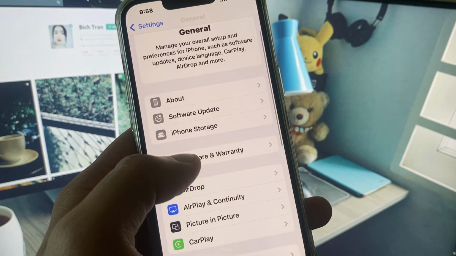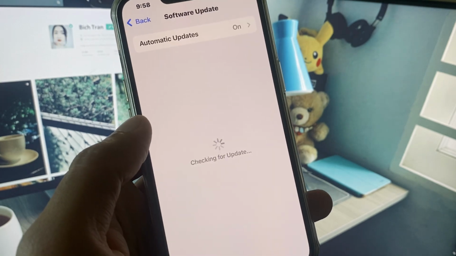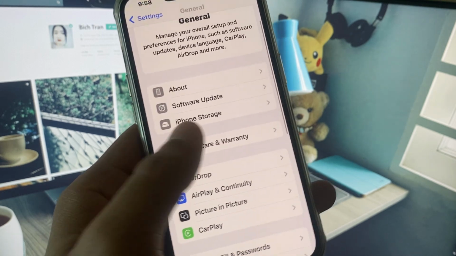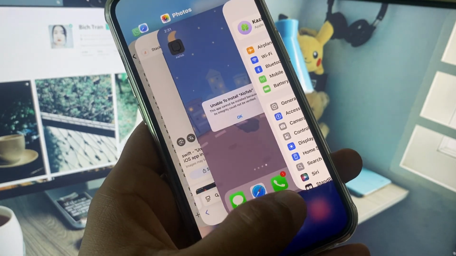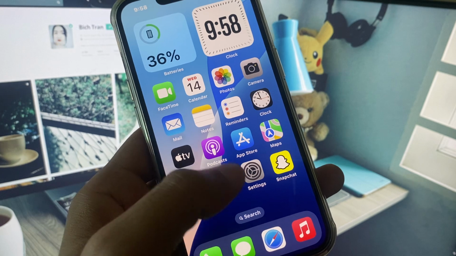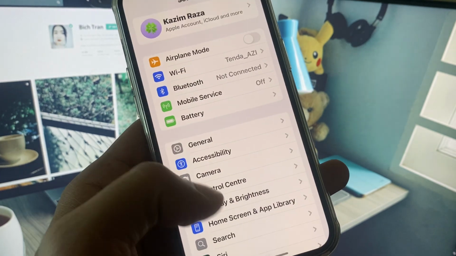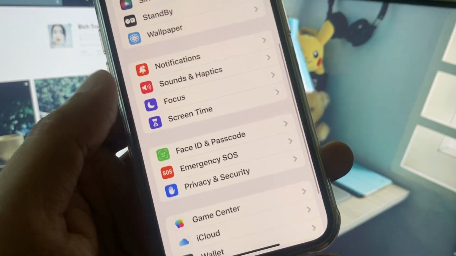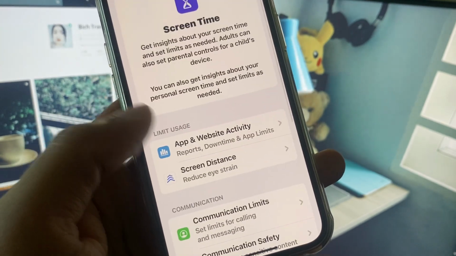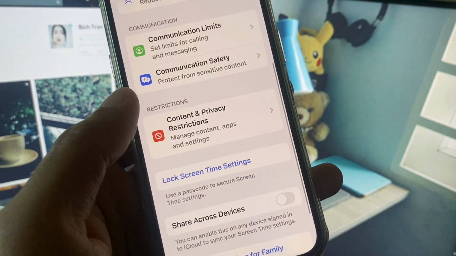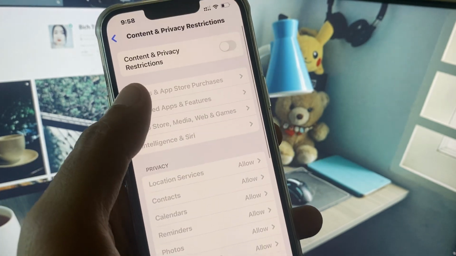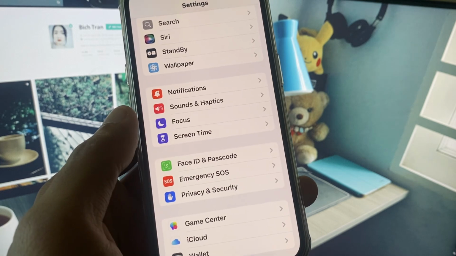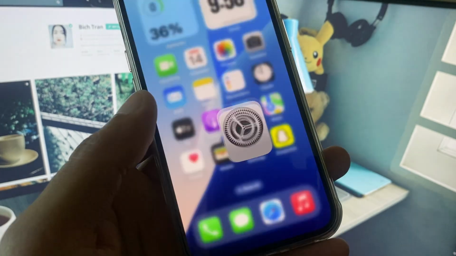So guys, now you need to check for software update and update your iPhone to the latest iOS version. And guys, now you need to go back. As you will see, after going back, simply open your settings again. From here you need to scroll down, and you will see the option of Screen Time. Click on it, and guys, now you need to click on Content and Privacy Restrictions, and remove all the restrictions from here. And guys, after this you need to check whether your problem is fixed.